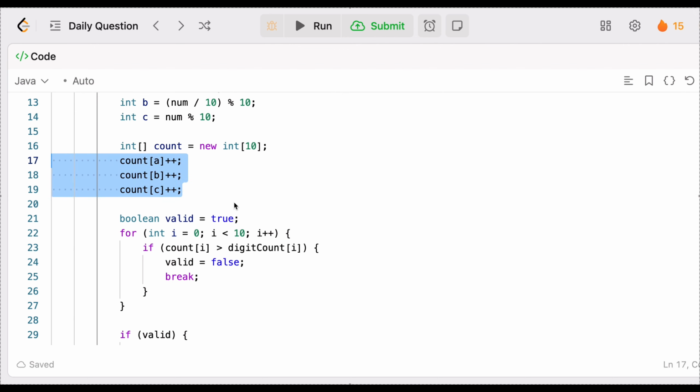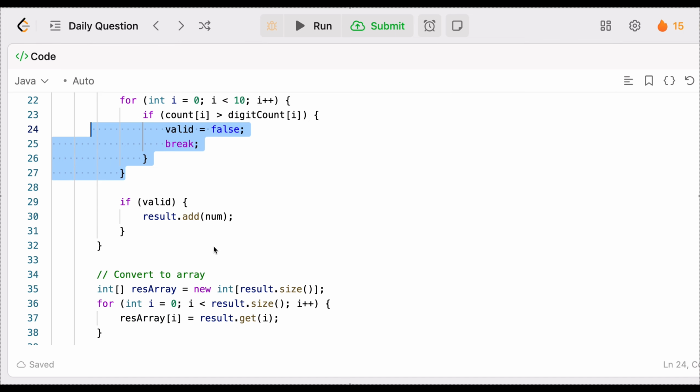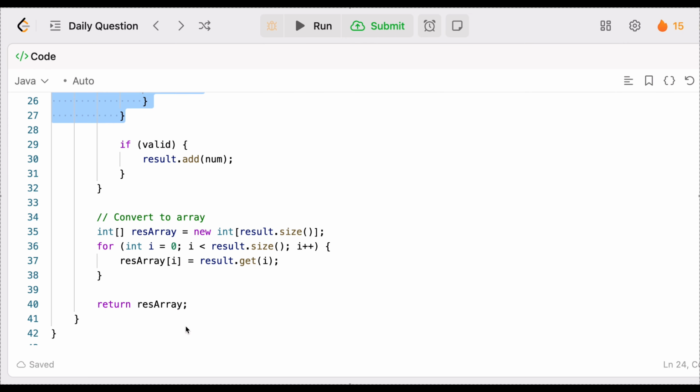And then further we'll check if we have enough of each digit in our input, right, whether it is enough or not. If the number is valid, add it to the result, right? Means what we are doing here, we are checking if we have enough of each digit in our input, right? If not, return false. And then finally we'll convert the result list to an array and we'll return it.